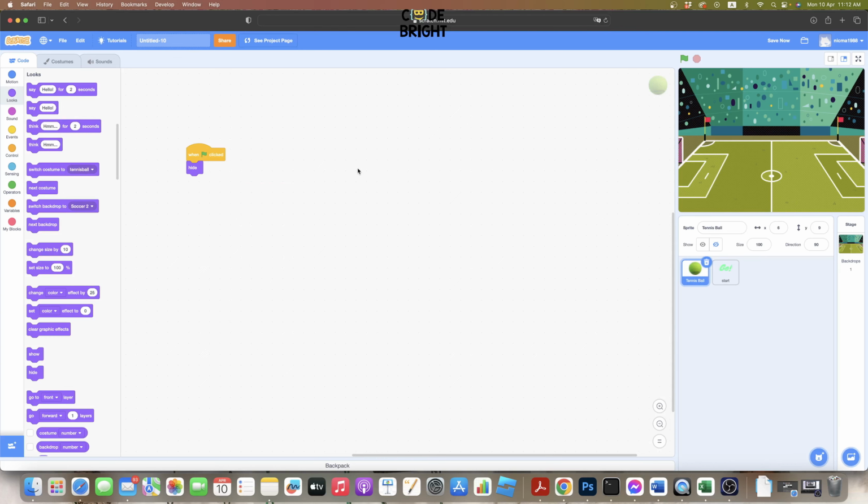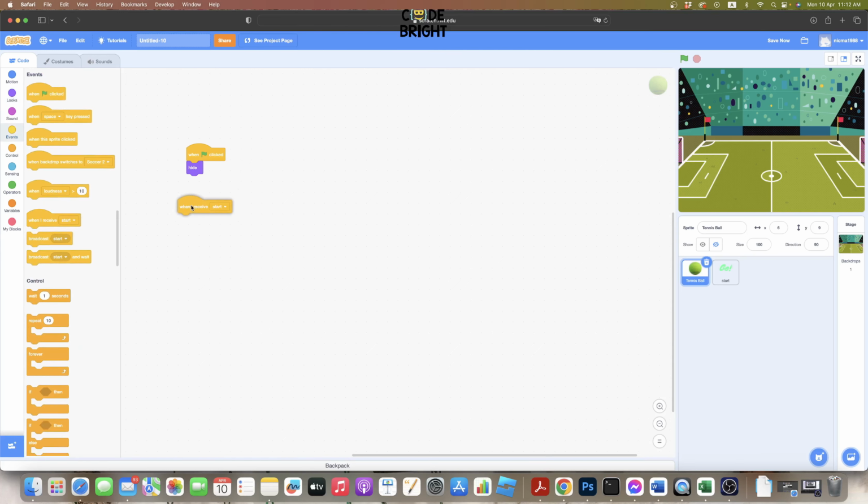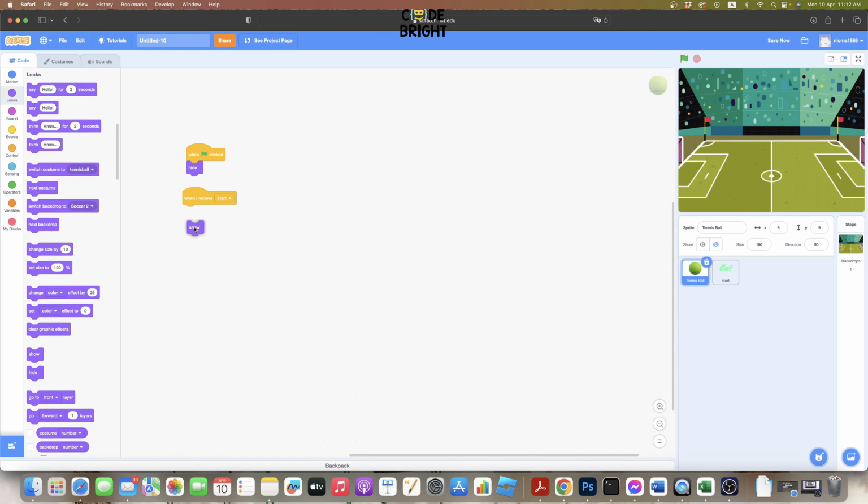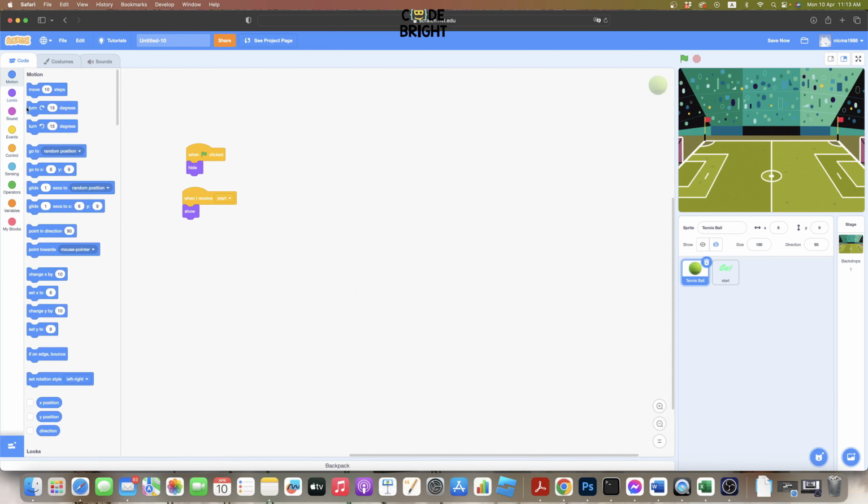So when I broadcast the start, who is the receiver here? Well, the receiver is the ball. So when I receive start, I want to show myself. The ball should get ready in the center position, and we want to place it under here. 0 and 0 position means the center.